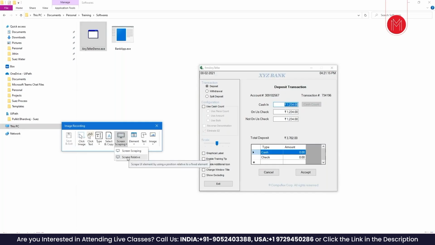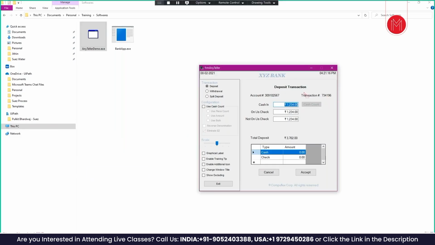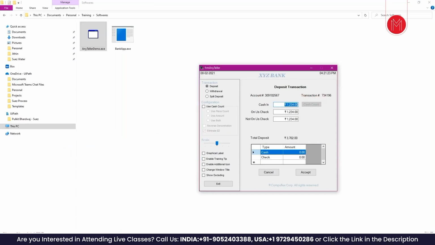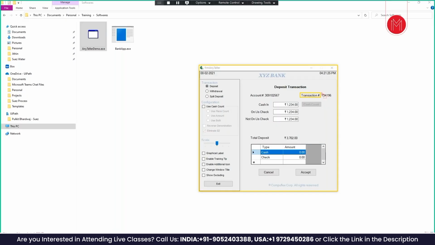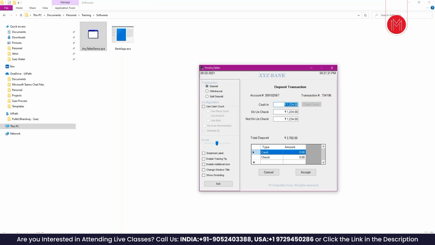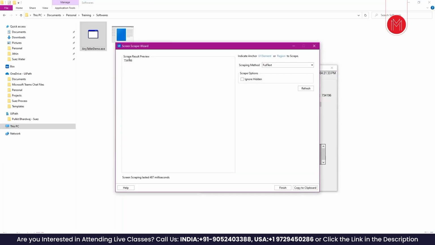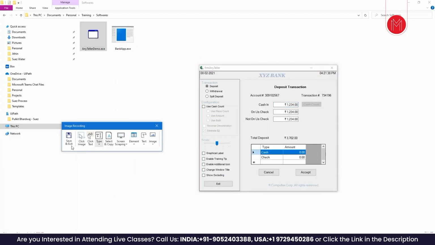For that I'll use scrape relative. So first I have to indicate the anchor. My anchor is going to be transaction number. And then I have to indicate a region next to that. It's going to be this region, 73414196. It is extracting correctly. I'll click on finish. Then I'll have to click on the accept button here.